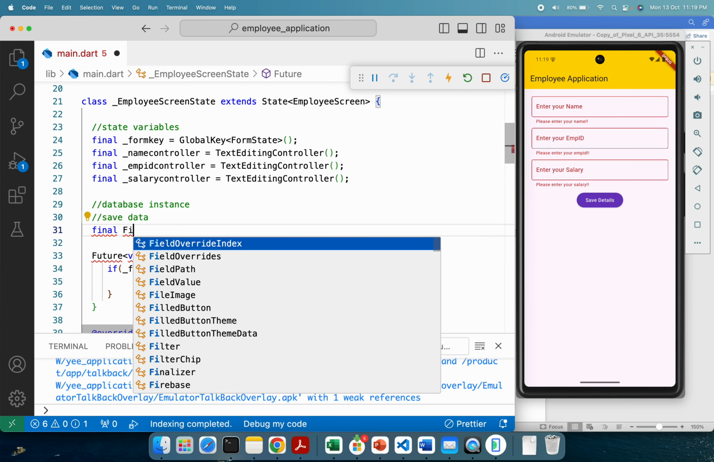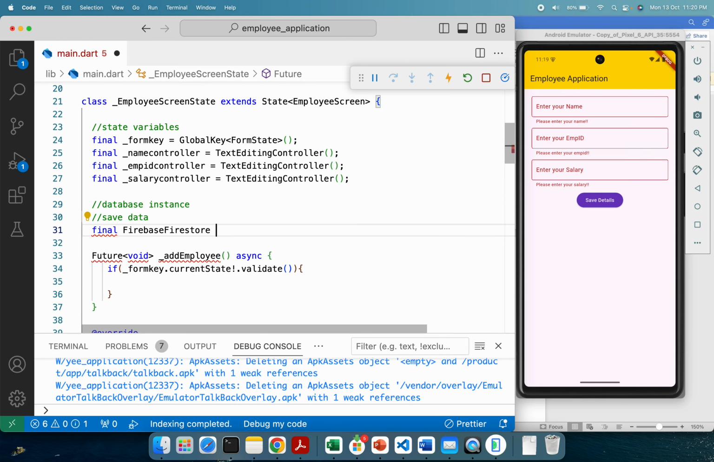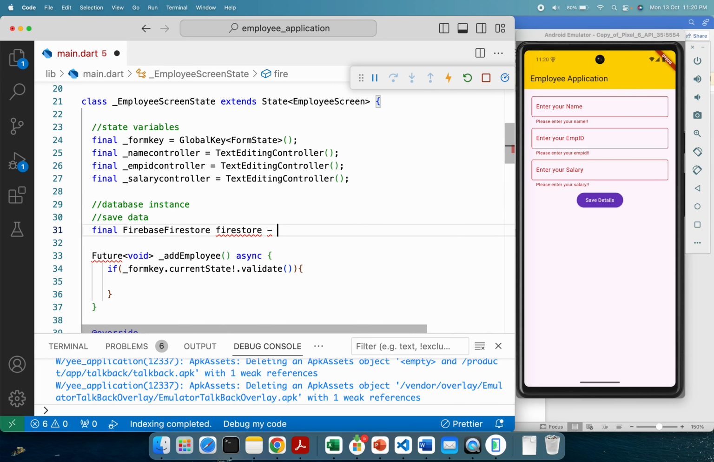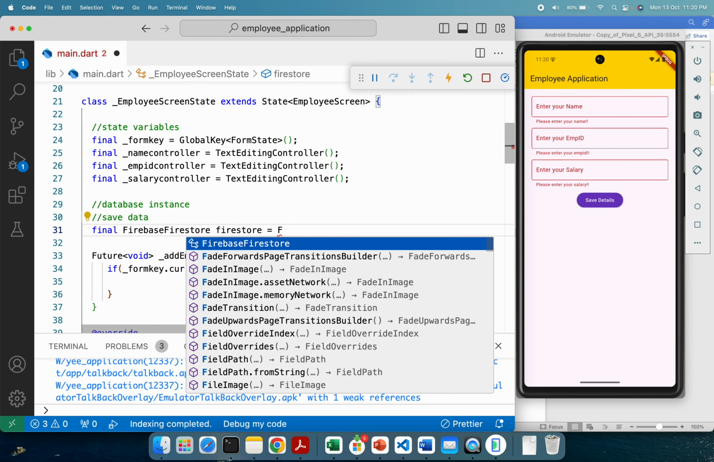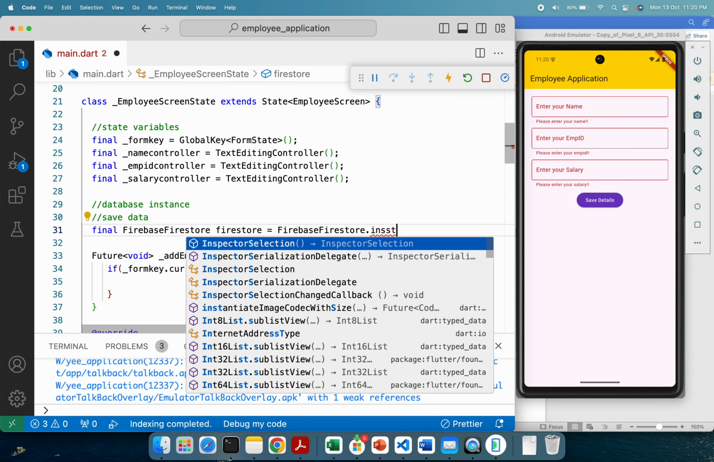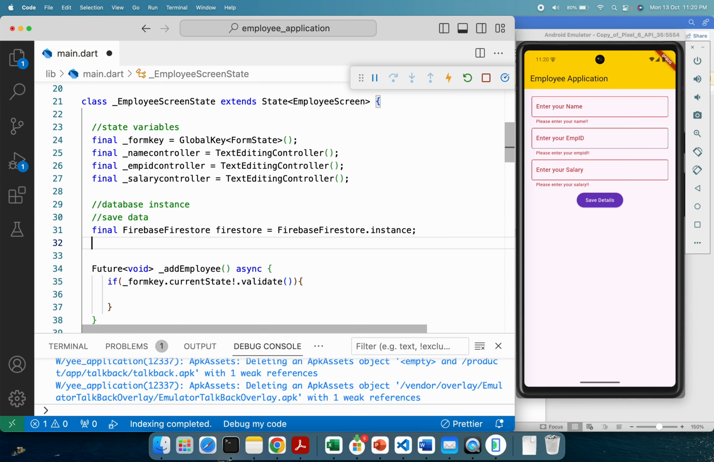Let us call it firestore equal to, and how will you use it? The same class name we have to use, FirebaseFirestore dot instance. Just call instance. So this is for storing the data.